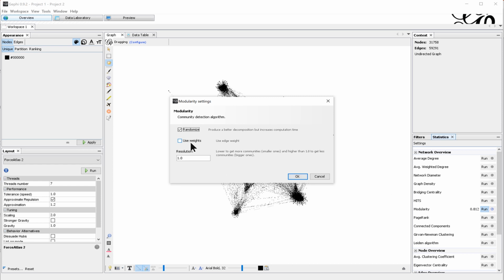I don't use weights. I'm going to make sure that that's turned off. And my resolution I'm going to have to play with because it depends on the network and what kind of resolution is going to be effective at pulling out these clusters. So I'll start with, let's say, 12, just to see what it looks like.